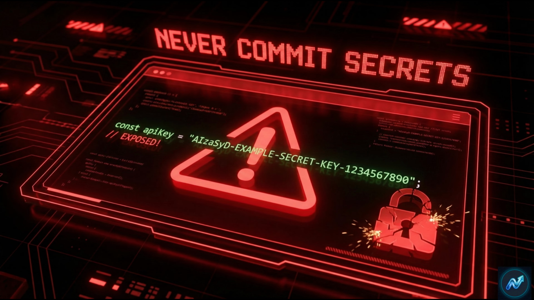Don't commit directly to main. Main should always have working code. Always create feature branches for your work. Keep main clean and stable.